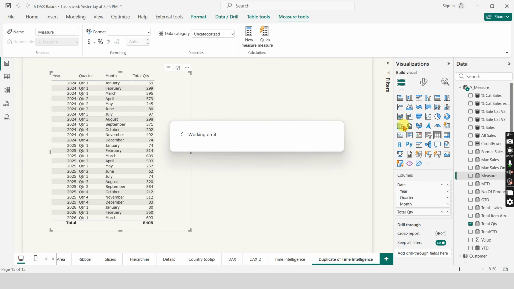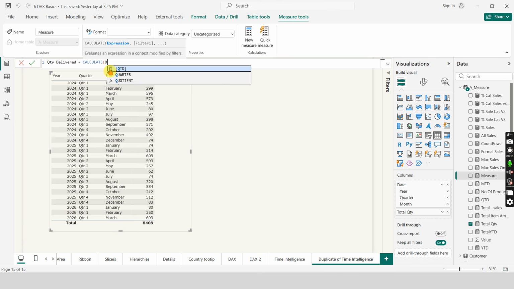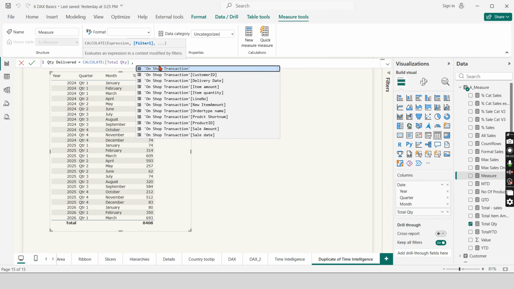So because you have an active relationship, all the filter context will work based on the active relationship. Now only for this purpose, wherever this measure is used, I need to activate the relationship for the delivery date. So let's name this one quantity delivered. Okay, so what is the formula? Calculate. I want the quantity, so just use the total quantity we have calculated.